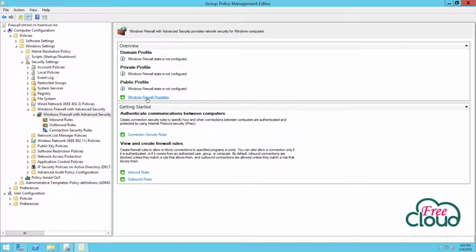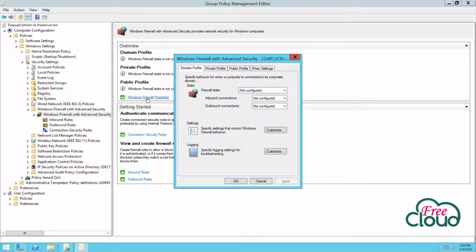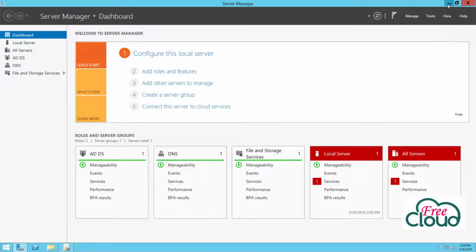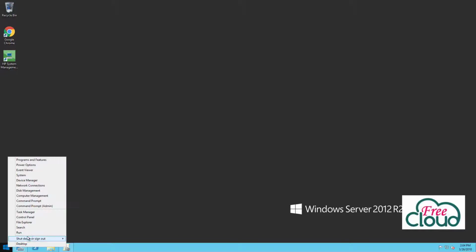Click on Windows Firewall Properties. The status in the domain network is not configured. Change it to off. Go to private, change it to off. Go to public and change it to off. Now the status of all network profiles is disabled. Close.